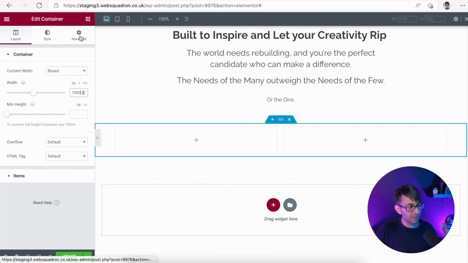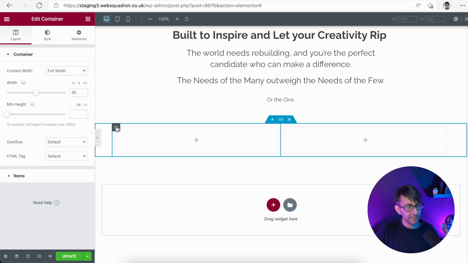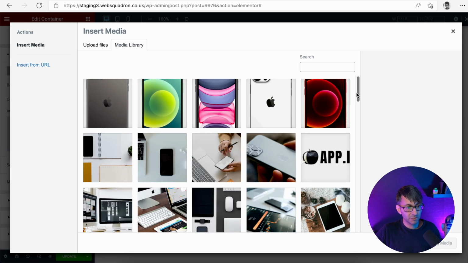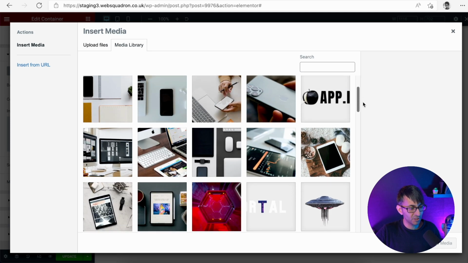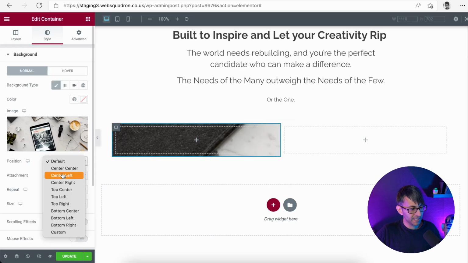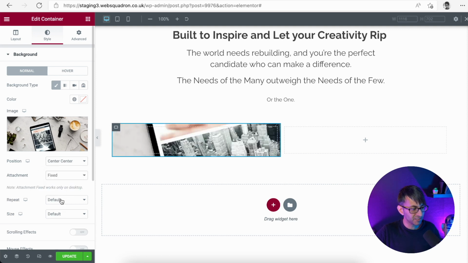Now in container 1, I am going to drop in an image. But rather than dropping in the image, I'm actually going to drop it into the container. So like how we used to have the column background image, I'm going to go to style and pick my image. Again, we're just repeating some of the stuff that you were familiar with. So I'm going to pick that image there. I'm going to do center, we'll go with the fixed, no repeat, and cover.